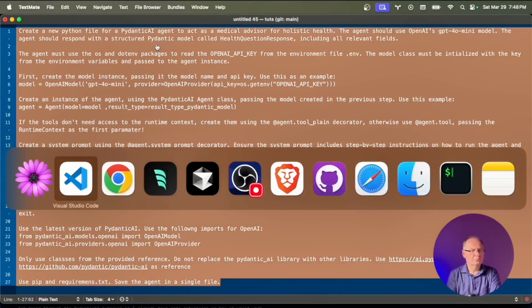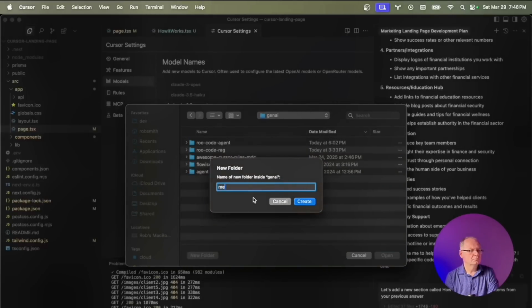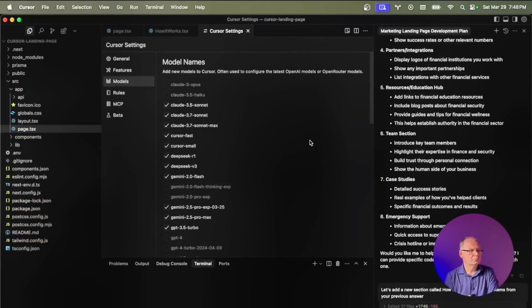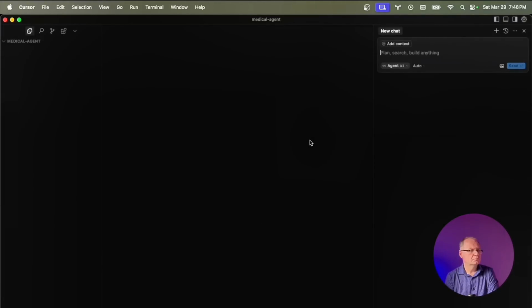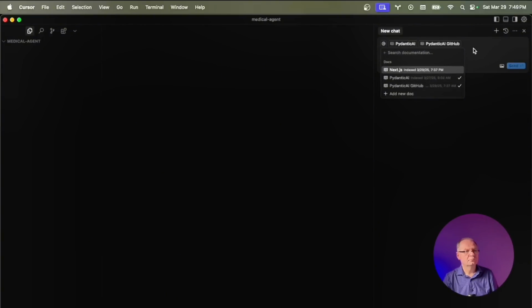Let's go to Cursor for this. I'm going to open a folder. I'm going to create a new one and call it medical agent. Open. So this one should have nothing right now. So it's a blank project. I will just go ahead and add the context now. So from docs, it remembers my docs from other projects. So I'm just going to do PydanticAI and PydanticAI GitHub. Nice. I don't need to add anything else.